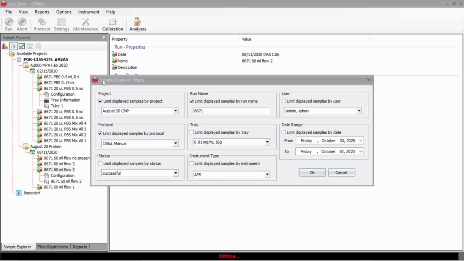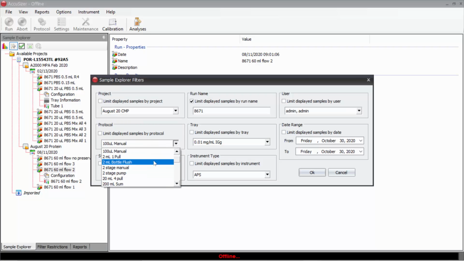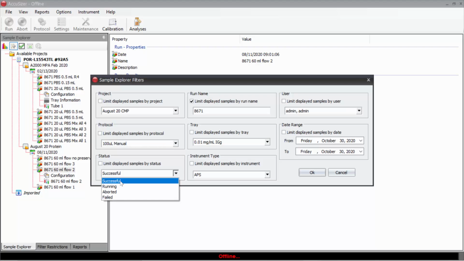Within this dialog box, Sample Explorer Filters, we can choose which ways we want to filter the data we see within the Sample Explorer. We could filter by project. Remember, always click on this limit check to filter on this given criteria. I could look at only specific projects. I could look at results that used a specific protocol. Down here, I could say I want to look at only successful or aborted measurements.